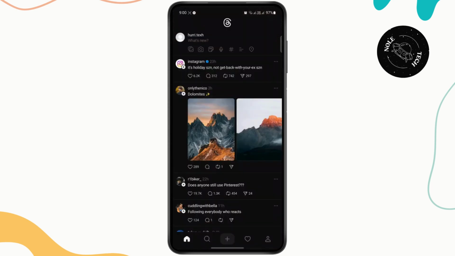So the very first thing that you want to do is open up your Threads app and then make sure to log into your account. Your Threads will be connected with your Instagram account, so just make sure to log into your Instagram.